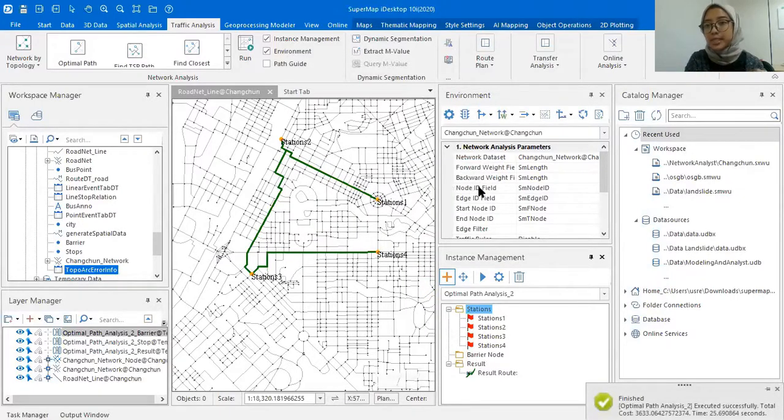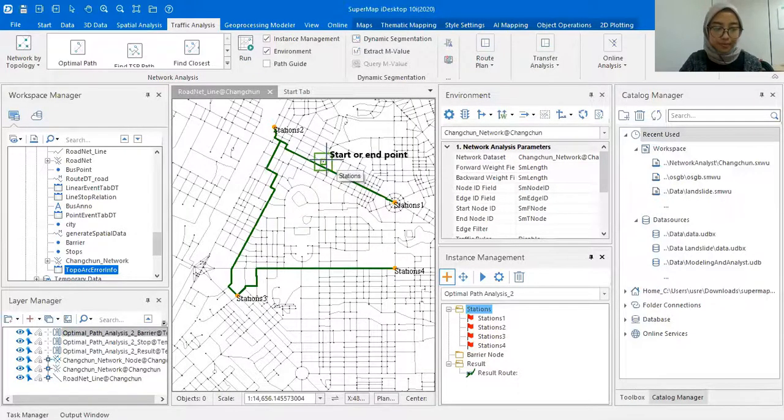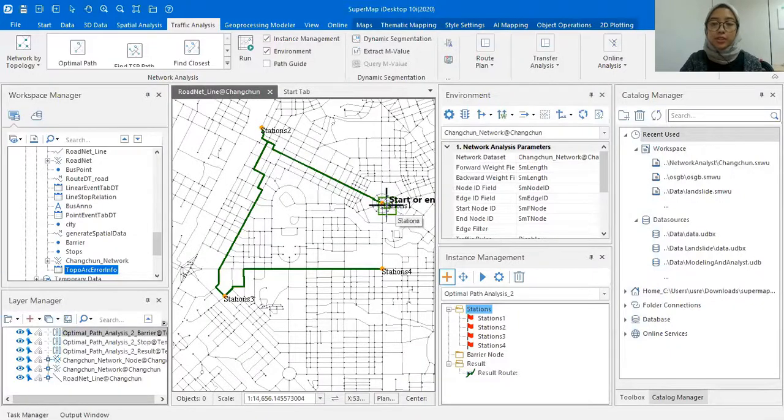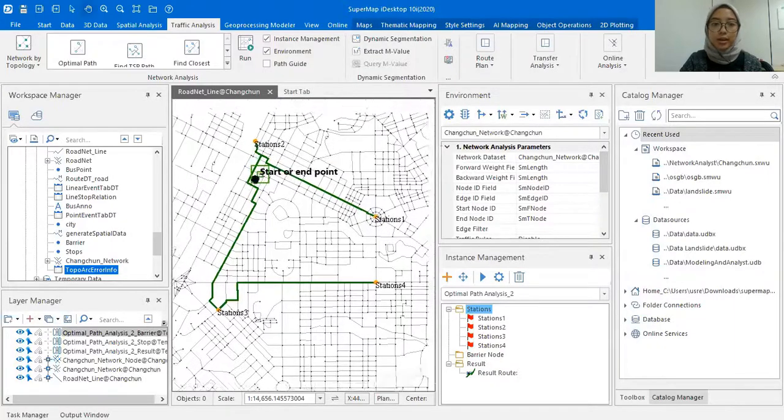So in the optimal path analysis, it will give you the result of the path from station 1, station 2, 3 until 4. Because the order of the stations is already defined before, and it will give you the shortest path from each station to the others.